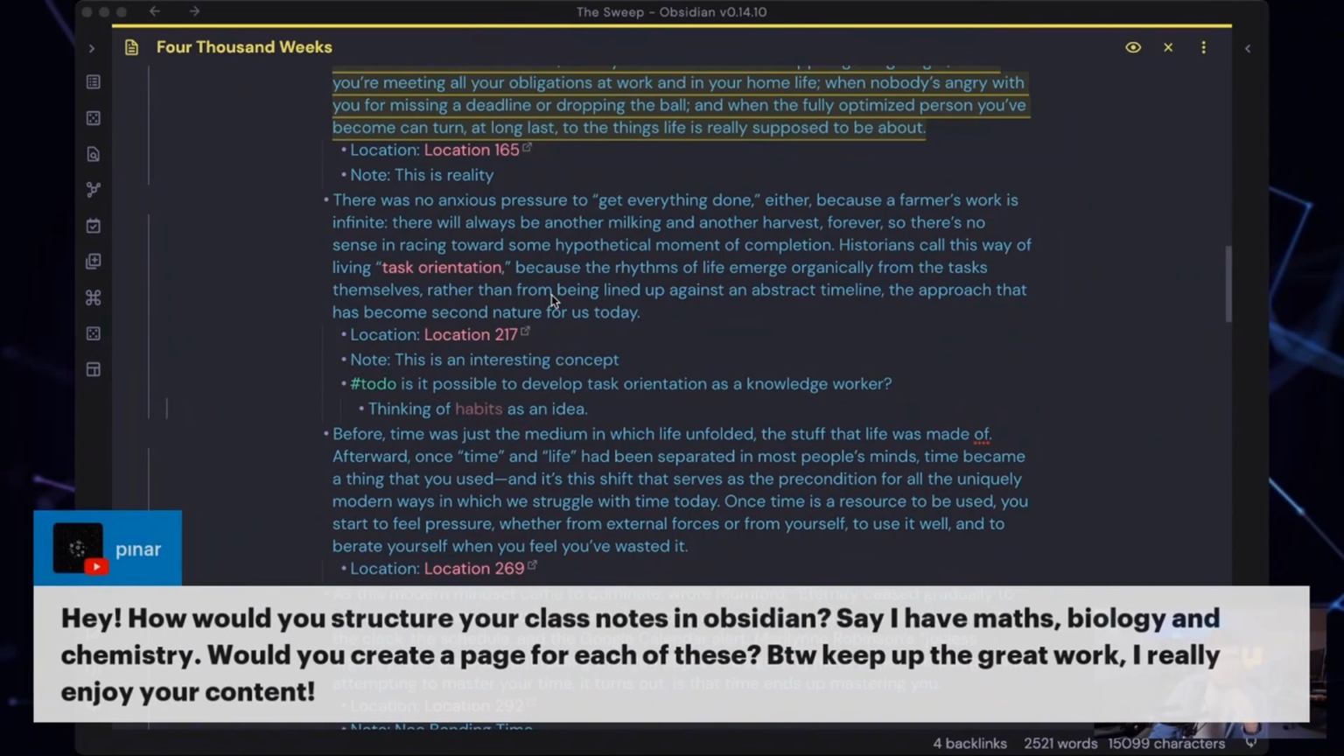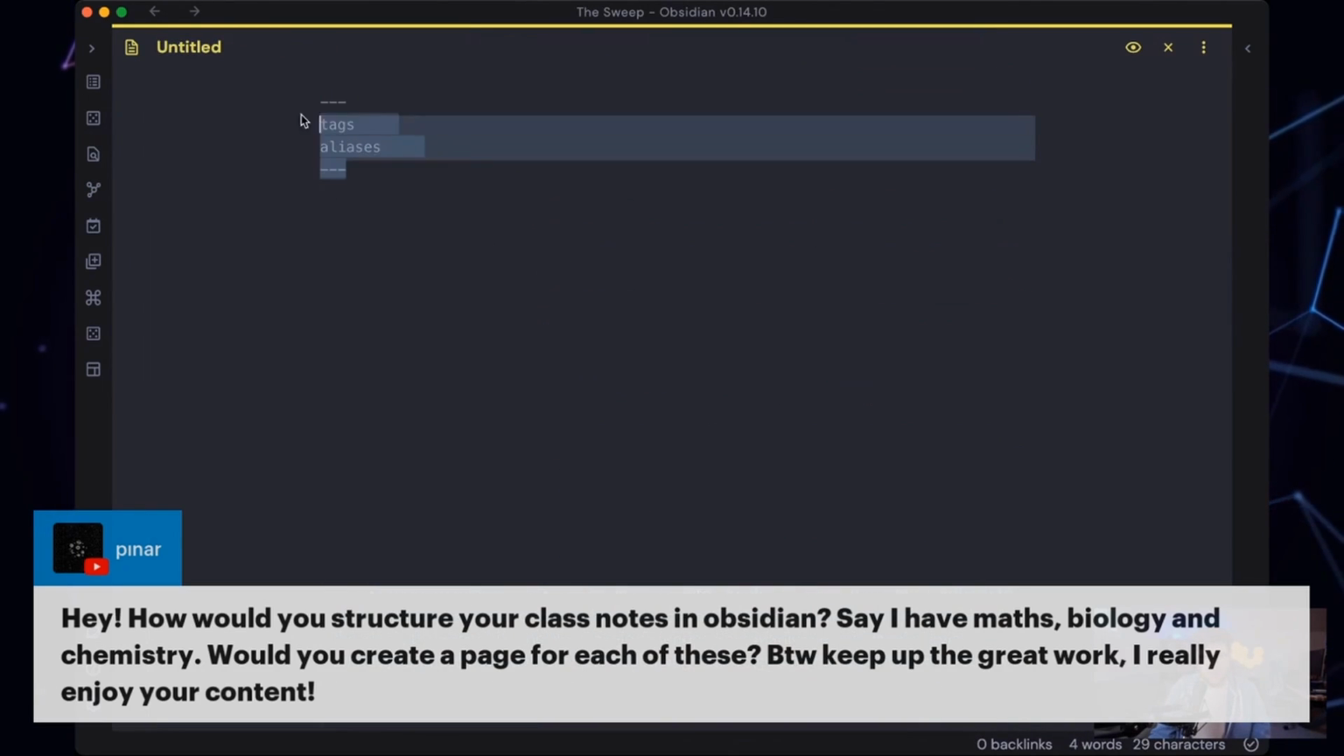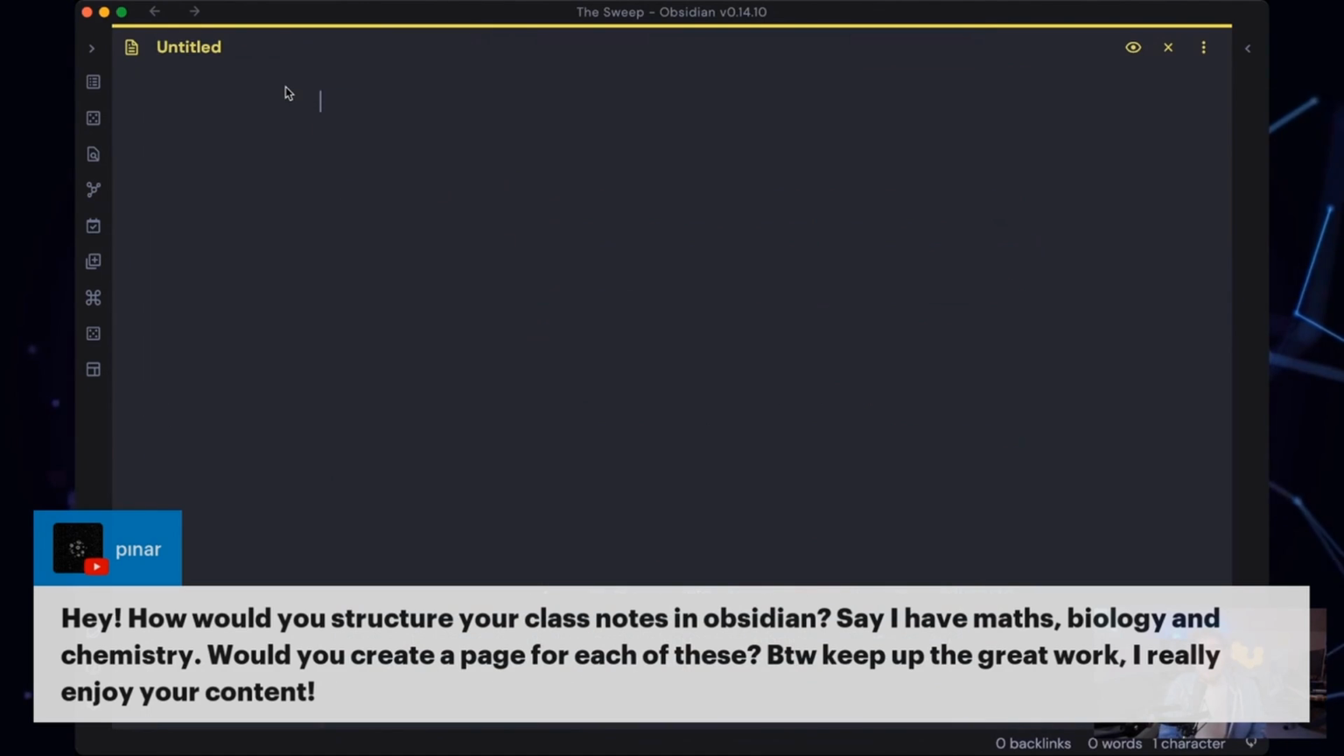Coming back to Pinar's question, how would you structure your class notes in Obsidian? Say I have maths, biology, and chemistry. Would you create a page for each of these? I'll just open and create a new note here where we can flesh this out.